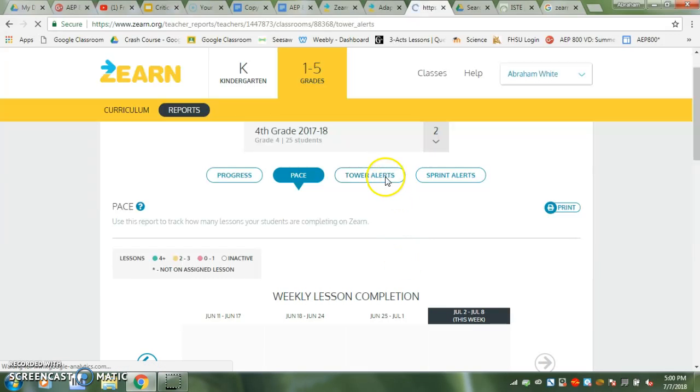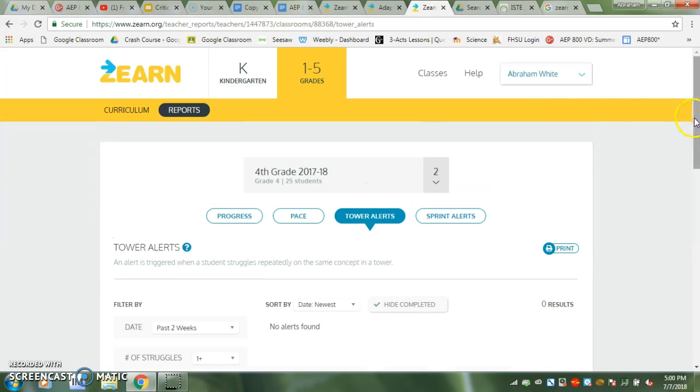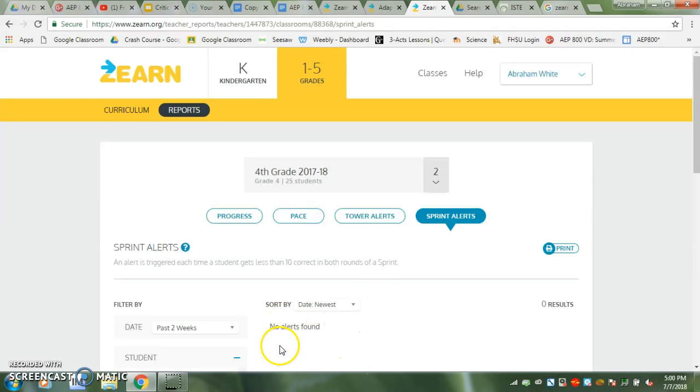It also gives me alerts, though, on tower alerts, so which ones they've been struggling with, as well as the sprint alerts. And again, the sprint is going to be that fact mastery at the beginning. So it'll highlight some students that, hey, so-and-so struggled with lesson whatever. And so during our MTSS time, I can focus on the students, group them up with ability level and who struggled with what.